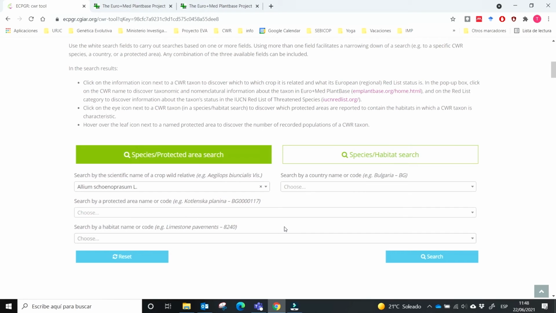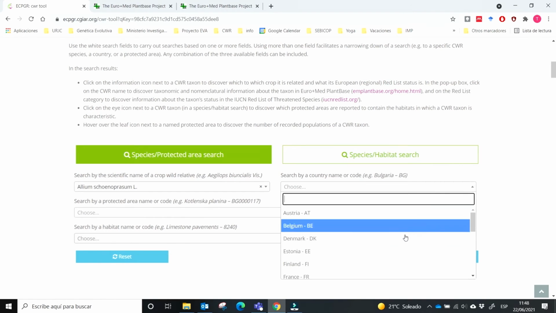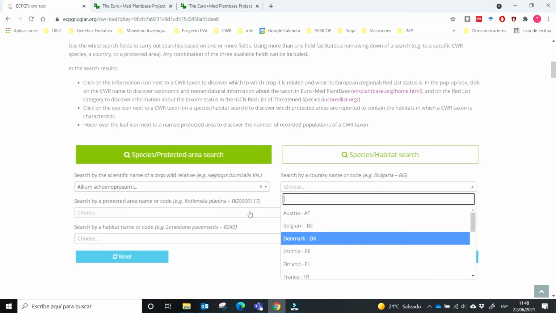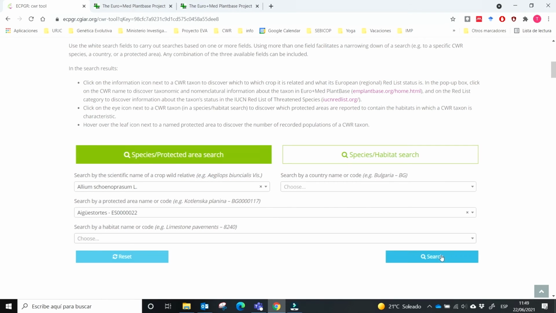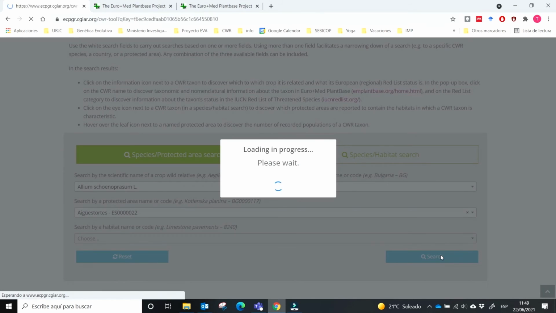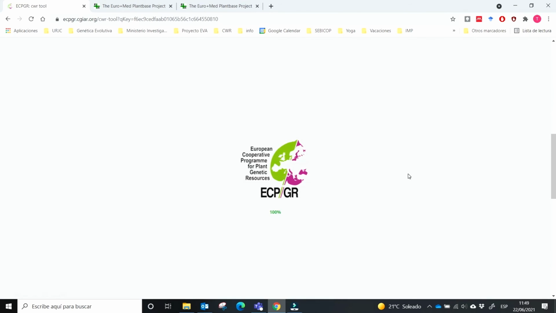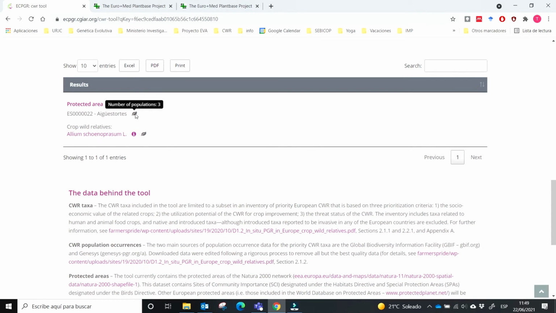This search can be narrowed down for a particular country or a specific protected area. For instance, we can see directly the number of populations occurring in the protected area of Aigüestortes, which in this case is 3 populations.